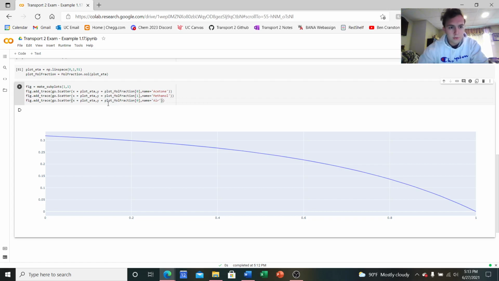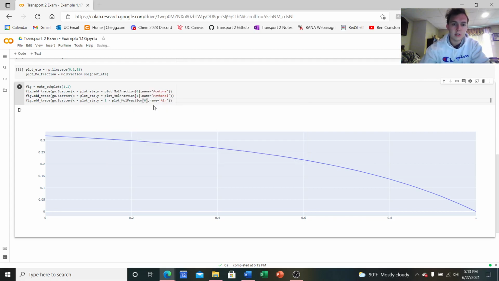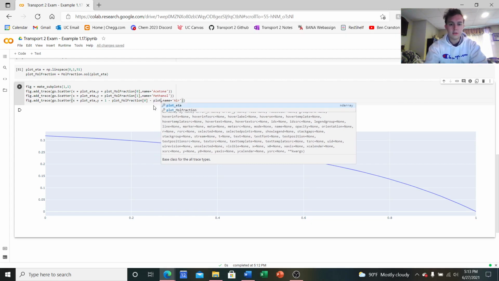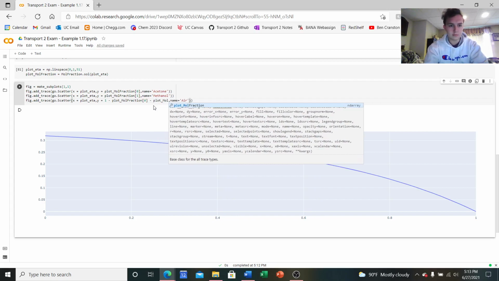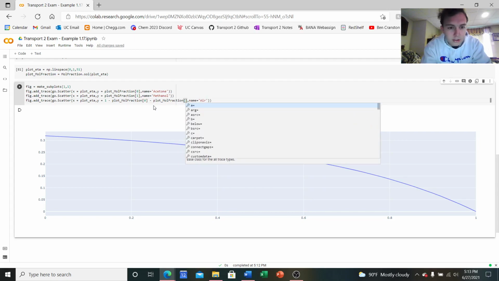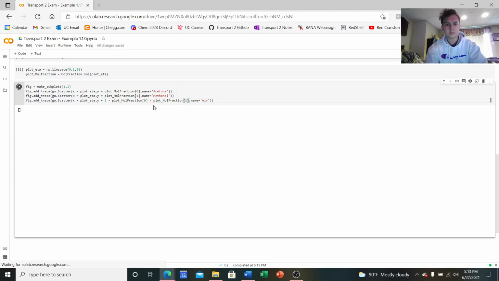The only difference with air, because it's the third component, and I touched on this a little bit previously above, is that we're going to use 1 minus the value of y1 and the value of y2. So doing this, we subtract from the plot mole fraction of the first array and also the values of the second array. By doing this, we should be able to get what we want air to look like.